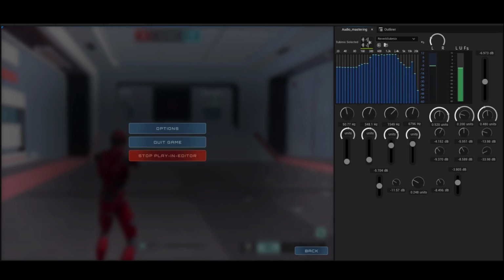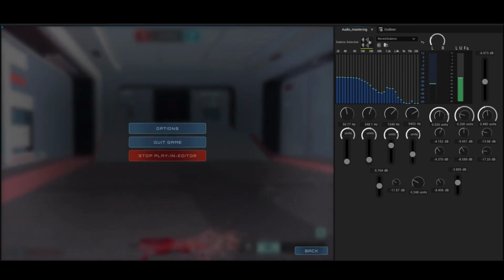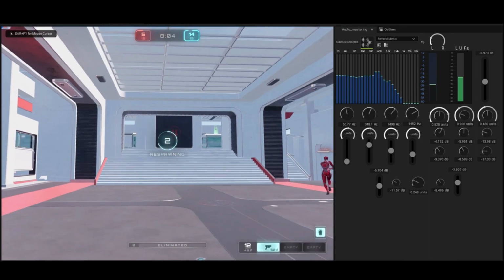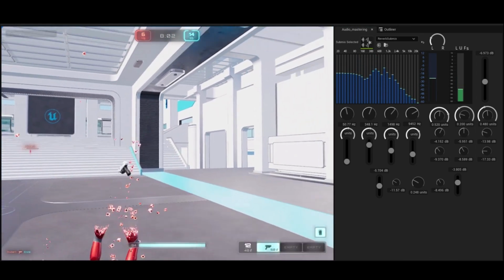So that is the toolset. It was built using MetaSounds blueprints and C++ with Visual Studio. I used Engine 5.1 for this example. And yeah, thank you very much for watching.